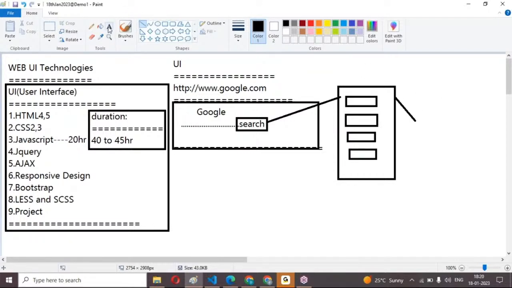Different server programmings are used to interact with this application. This server programming will connect to a database, MongoDB, Sybase, any database you can use. That database will give us the result. So that is the way of interaction: the UI page interacts with the server page, and the server interacts with the database.